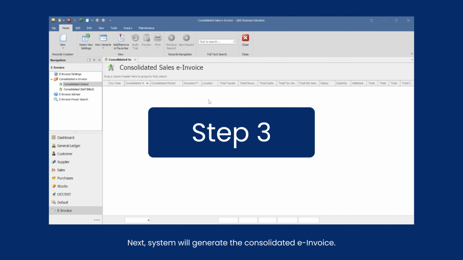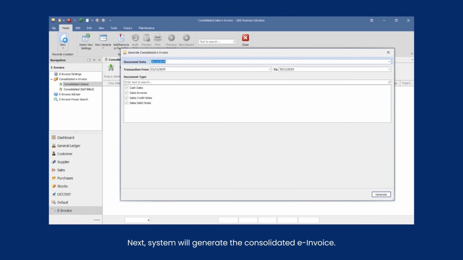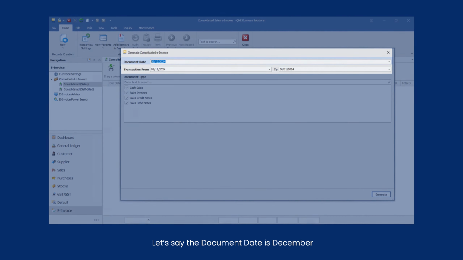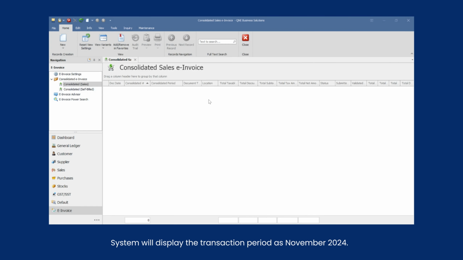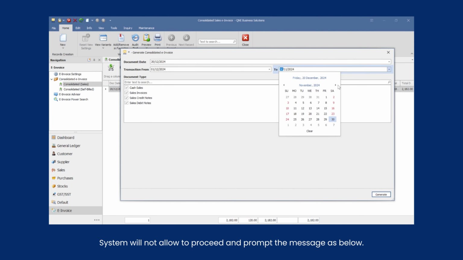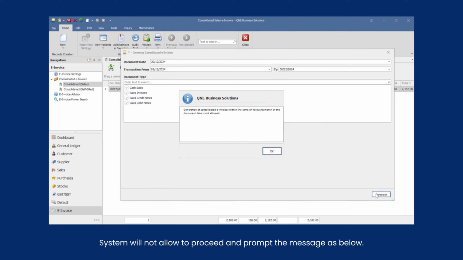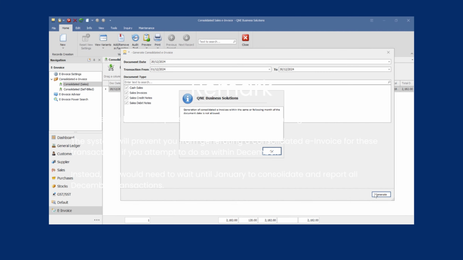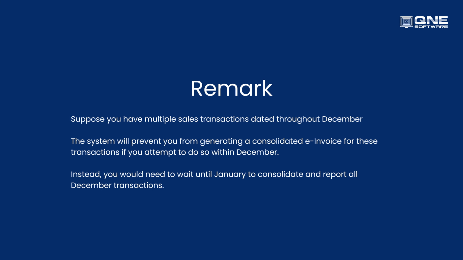Step 3. Next, the system will generate the consolidated e-invoice. Let's say the document date is December. The system will display the transaction period as November 2024. If the user tries to generate for the same month's transactions, the system will not allow them to proceed and will prompt the message as below.